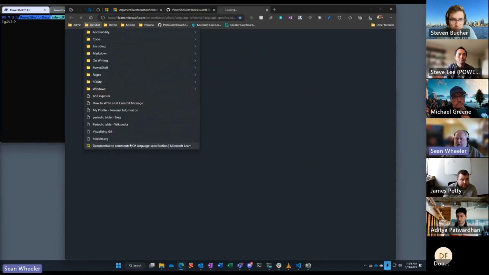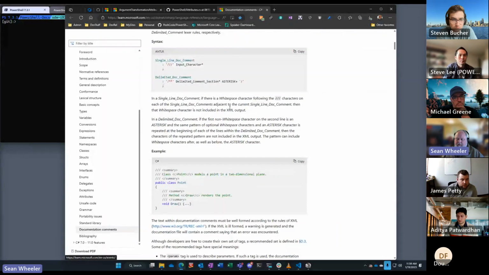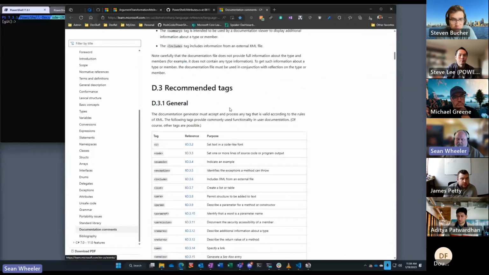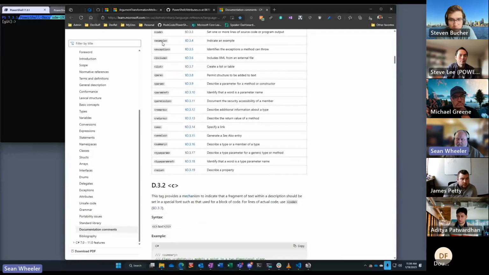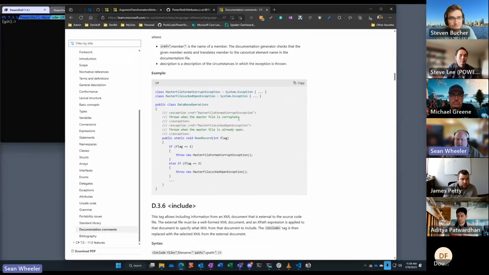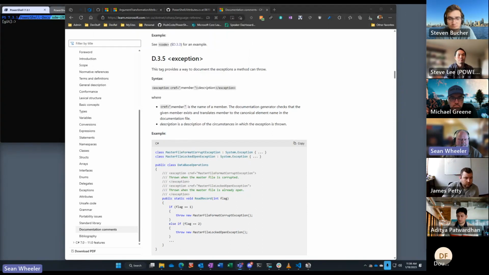So yeah, and I'll drop this link in here. The triple slash comments for C# are documented here. So this explains, for example, how you can insert an example in the documentation. So I will grab this link and put it in the chat. All right, back to you, Stephen.